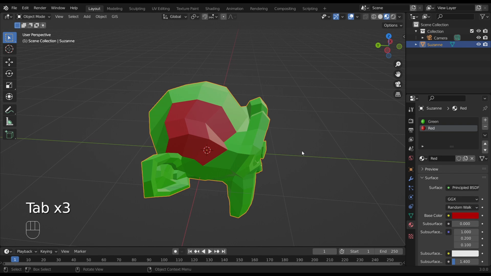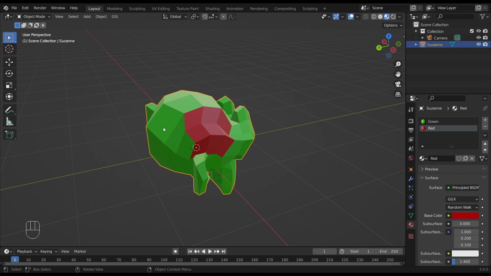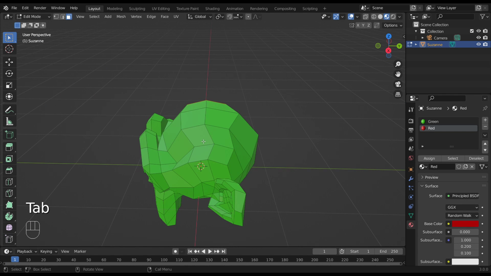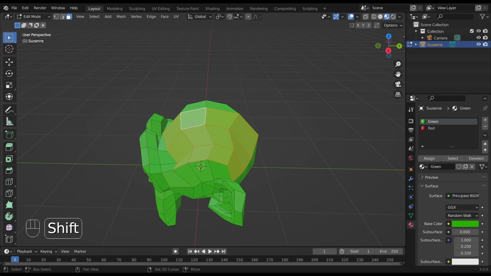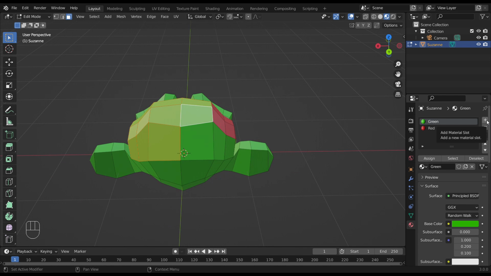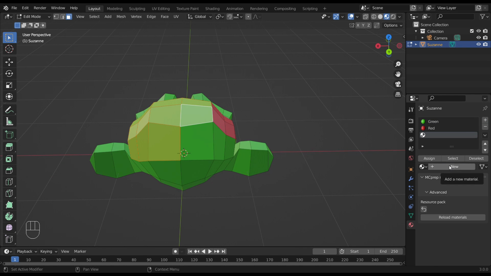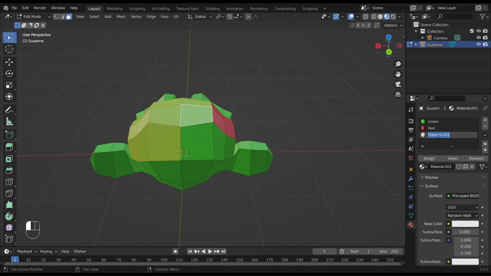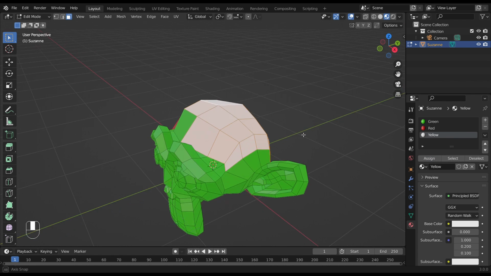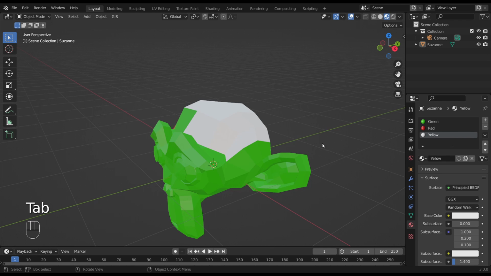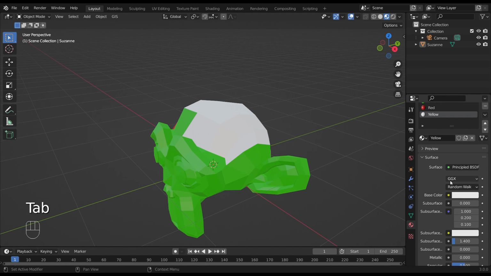Let's add another material. So click Tab and Shift and select several faces. And then click the plus button, click New, and then rename that. And then click Assign. Alright, now we have 3 different colors.